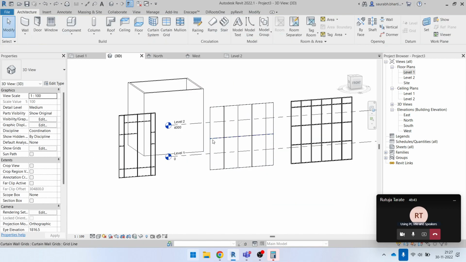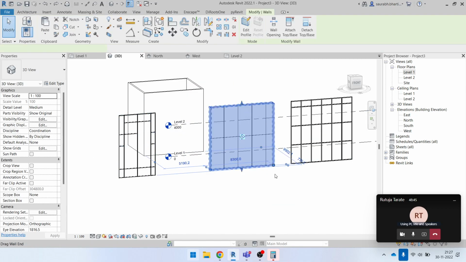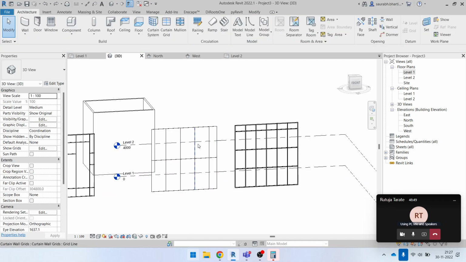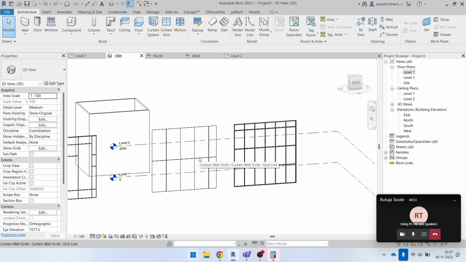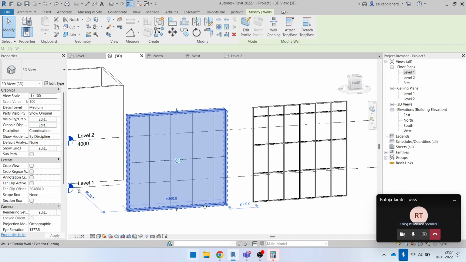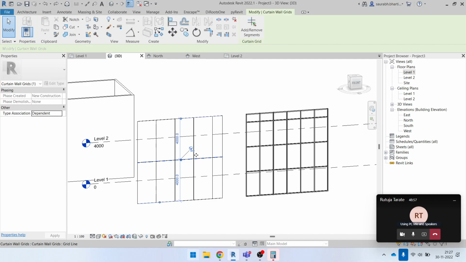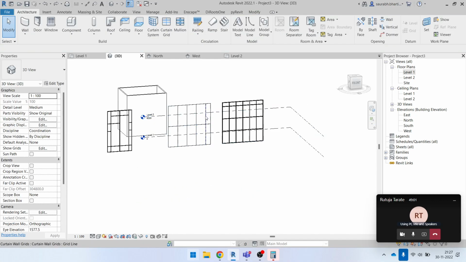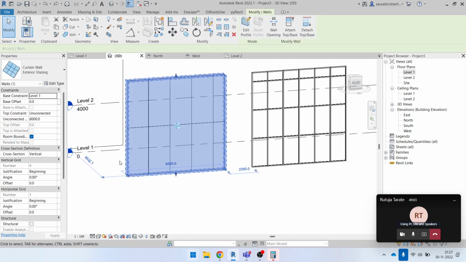So now you will think, if we have this option, why are we provided with the other types of panels? This is like making a shortcut, if you want to make something of equal size and make it fast. That is why we have the different options. So here it is exterior glazing.